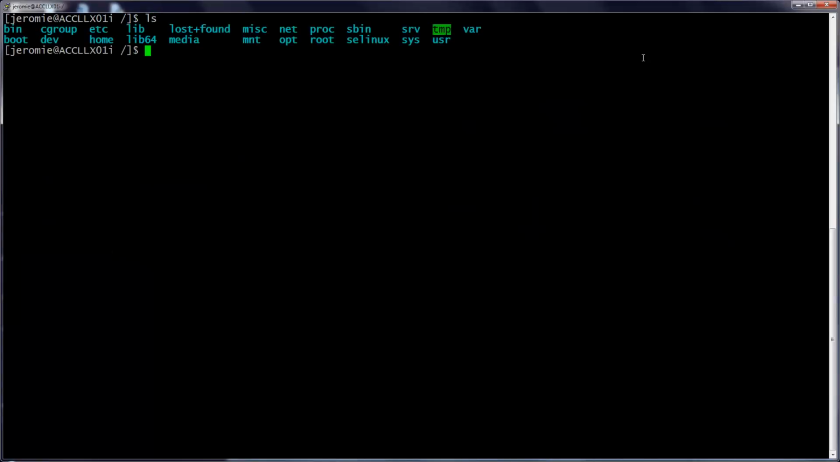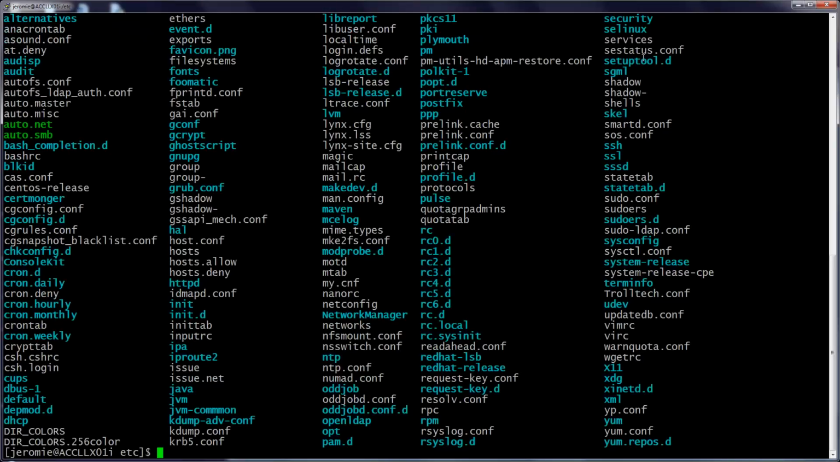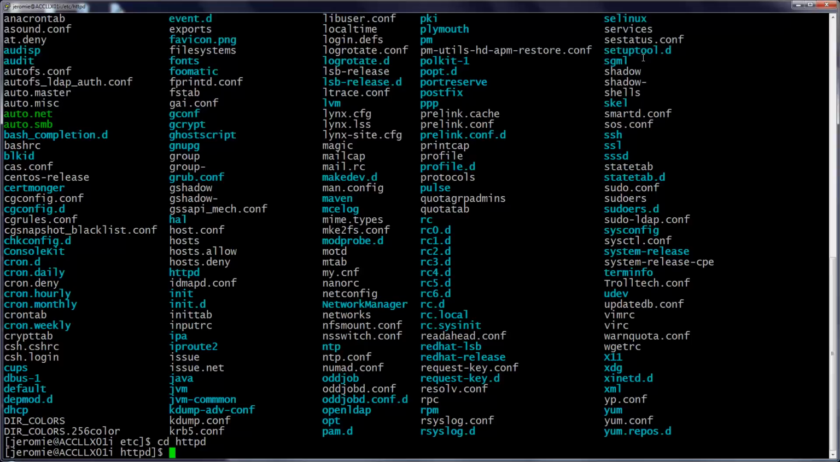Let's go into the etc. directory now. This folder contains configuration files for various applications. So if I come in here and then do a listing, I see a lot of different files and directories. Let's change into the httpd directory, which contains configuration files for the Apache web server.